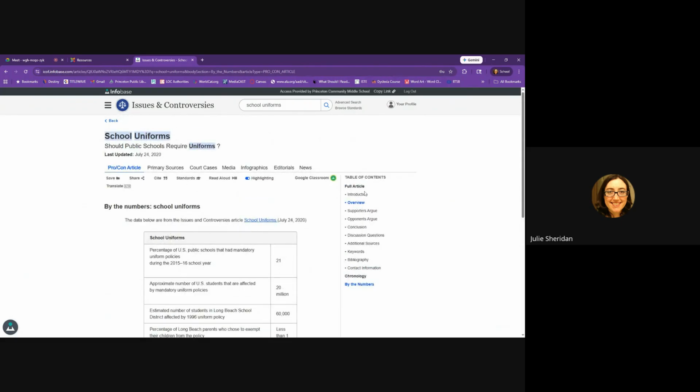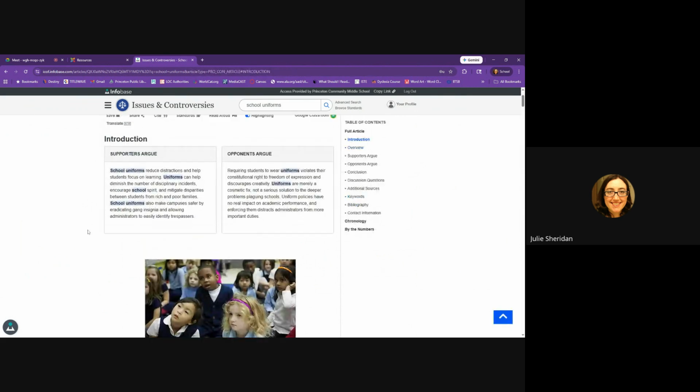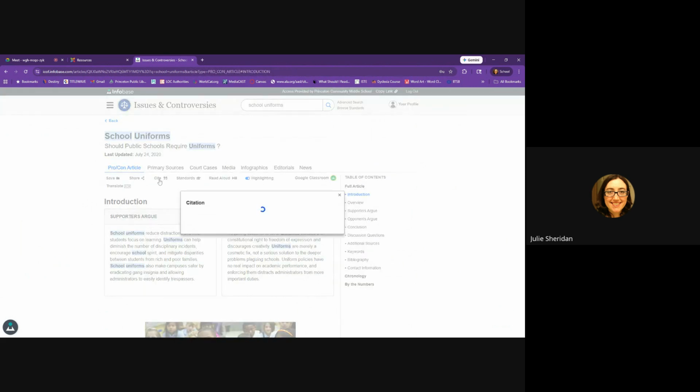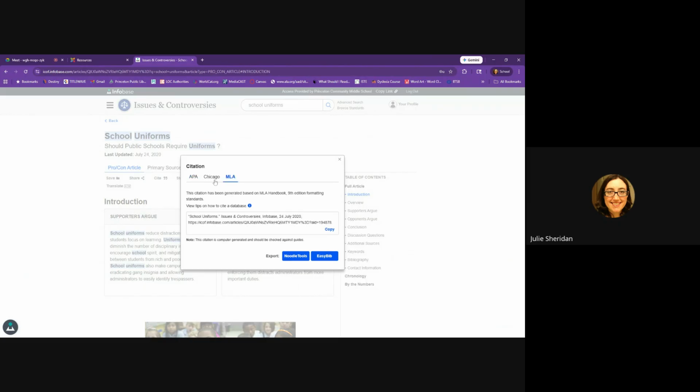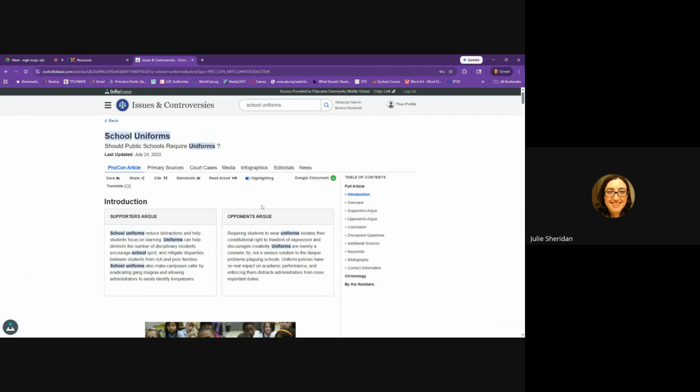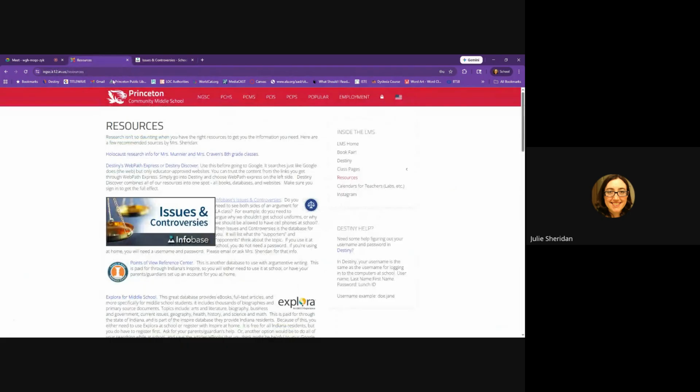If you decide you are going to use this article, there is the citation button right here near the top. Make sure you choose the right one, MLA, which is what you'll be using for this project and for any language arts project, really. All right, so that is one option, Issues and Controversies. I forgot to mention, if you're using it here at school, you do not need a username and password. If you're at home, though, you do need a username and password, and it is on the handout that Mrs. Munnier should be giving to you, or Mrs. Craven.